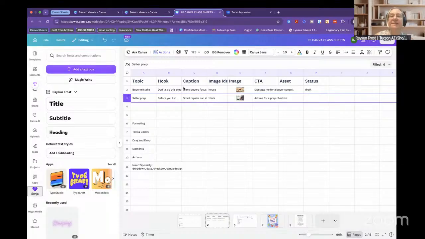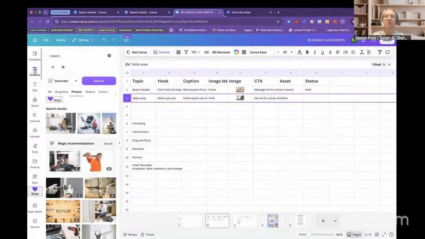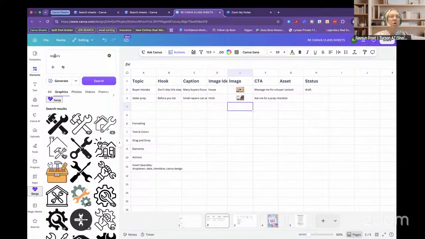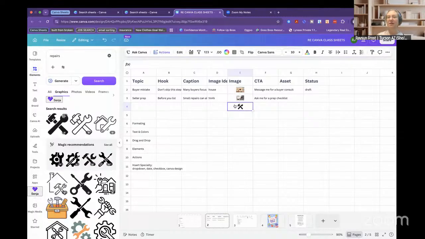But one of the things that I like, as you see here, is that you can still drag and drop images and elements. So let's say rather than images, I was going to have a post that had a particular graphic in it. It could be my logo, it could be something else, but in this case, I searched for repairs. Just like in Canva, you can drag and drop it right into that cell, which I think is a phenomenal feature. Again, very intuitive, very user-friendly.